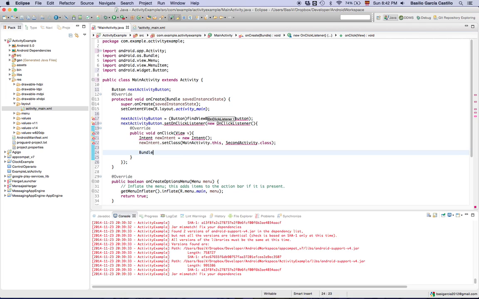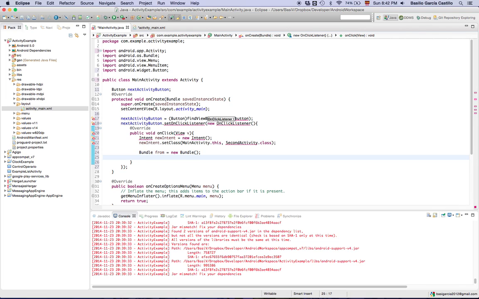Now, Bundle from equals new Bundle. Bundles are a way to transmit information between activities, so you don't have to make fields public. You can just do this. From.putString, and we're gonna name it info. This is the tag, and we're gonna pass a string. Let's say tutorials, and that should cut it.